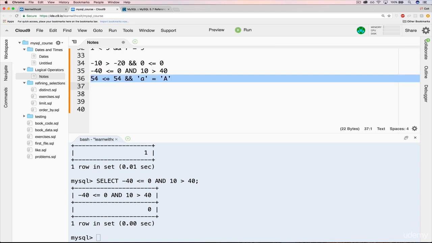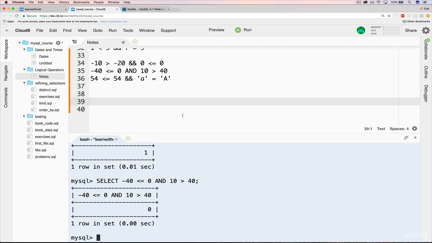Finally, is 54 less than or equal to 54? That's true. 54 is equal to 54. And is A equal to A? Uppercase, lowercase a equal to uppercase. By now you should remember they are equivalent. So there's true on both sides. And we get true. All right.